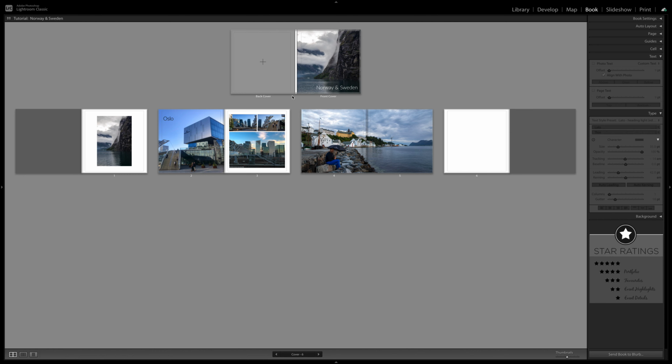So we can see it as a whole book, which we call the page ladder, or you can choose to see it in two-page spreads. And we choose these options down here in the bottom left.